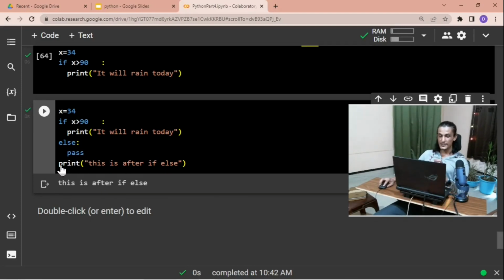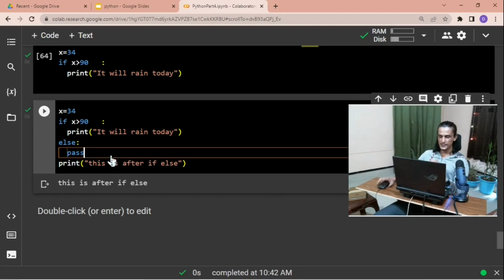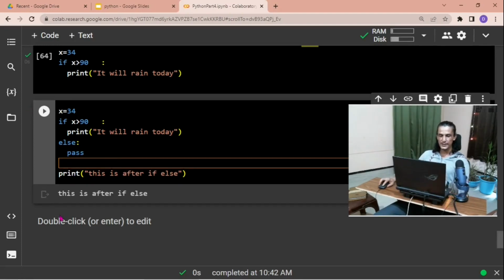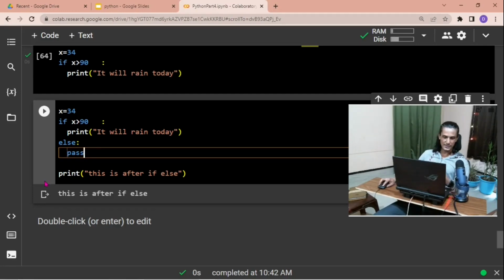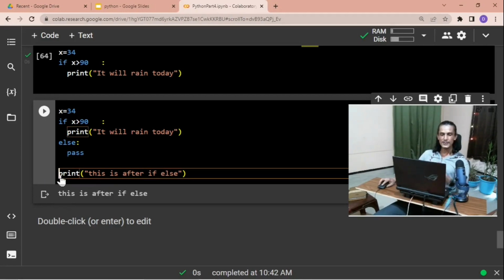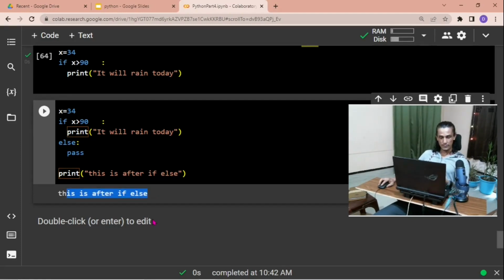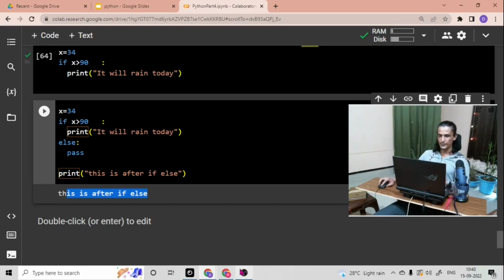But this particular print will always be executed as it is not part of this if else statement, right? So this is after if else, this will be executed. Although this condition is false, it's passing this block without any operation, and that is the end of this else block. So when the control reaches here, it will see it's a print statement which is outside the scope of the previous if else statement. As a result, it will execute this particular line, and you will see this on the output screen. Understood? Okay.